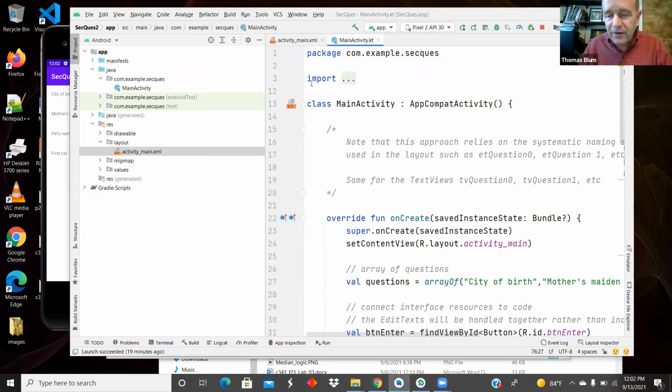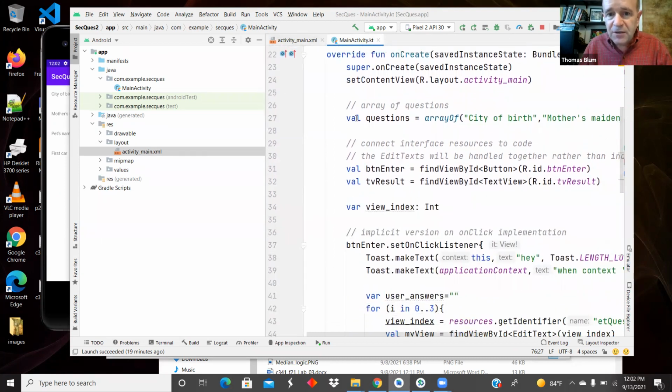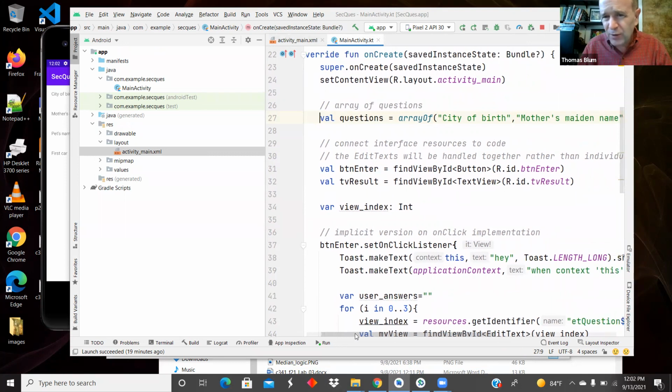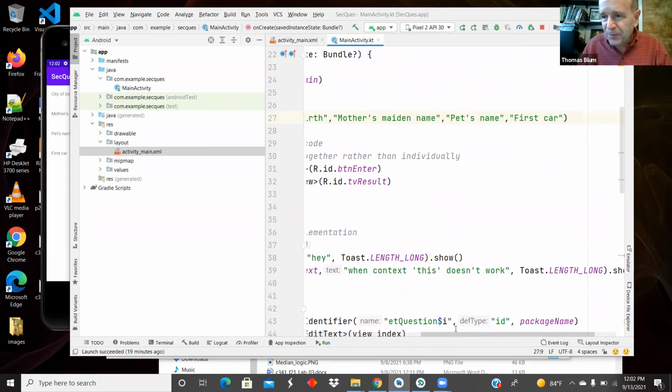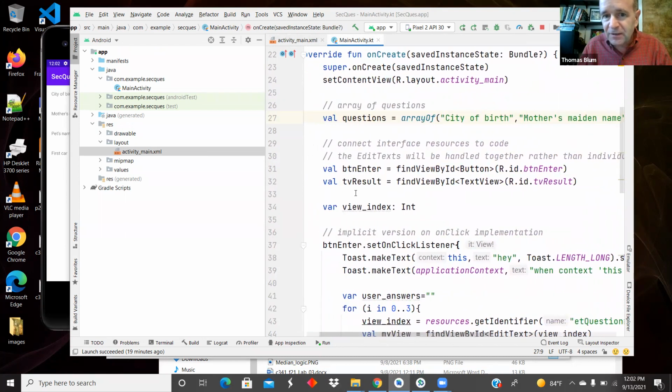We have our various imports and the onCreate. And so here is an array of questions. In design, the text views did not list the question, they just said question 0, question 1. Here are the abbreviated questions. And so this array is going to be used to populate the text of the text views to display the questions.